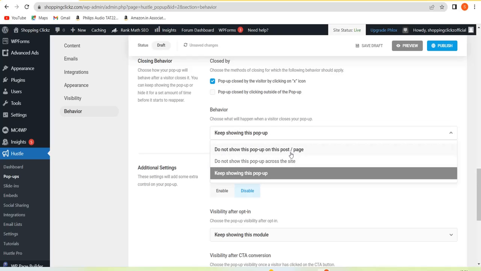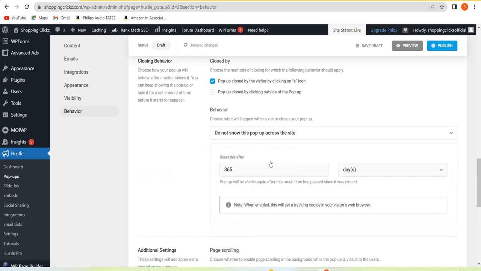Select something like don't show this pop-up on this page or on this site. It means if someone clicks the close button because they don't want to opt in, the pop-up will not appear again. They will navigate to your website's other pages and blogs, and the pop-up will not appear for them. You can also set after how many days the pop-up will reappear for the same user. By default it is 365 days, like after 1 year the pop-up will appear for them if they visit your website again.